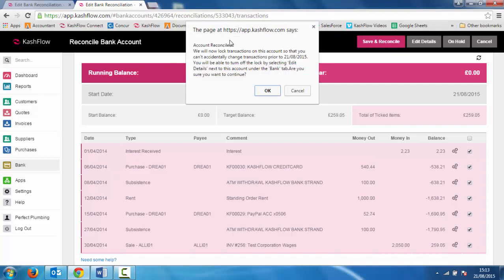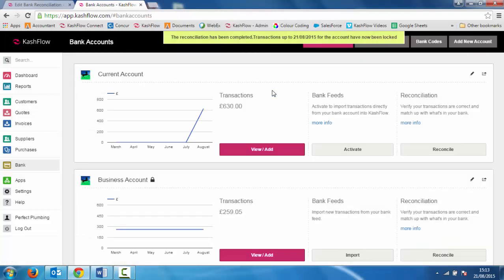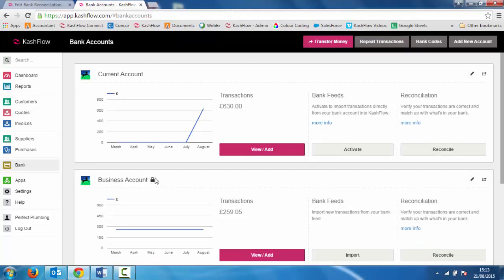Once you've done that, it's going to pop up with another window to say that the account has been reconciled, and it will also lock those transactions down so you can't accidentally change any transactions that's been reconciled already. So if I now click OK against that, we can see that reconciliation has been saved. You'll see your bank account has now got a little lock item on it to show that it's been reconciled.